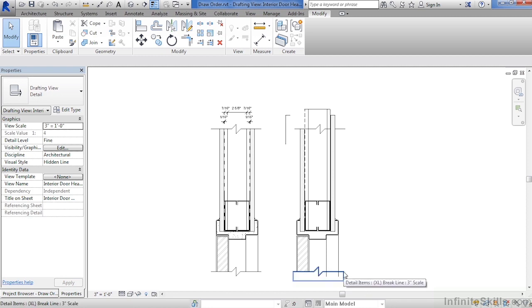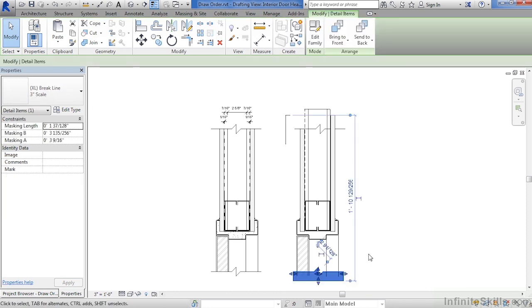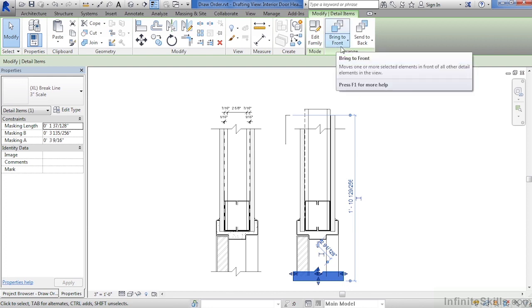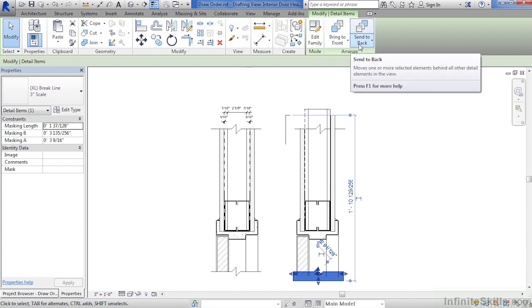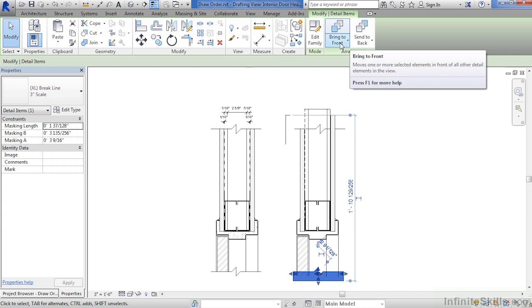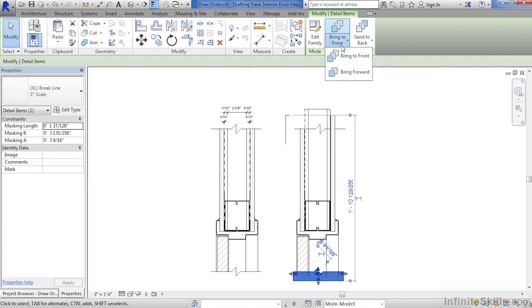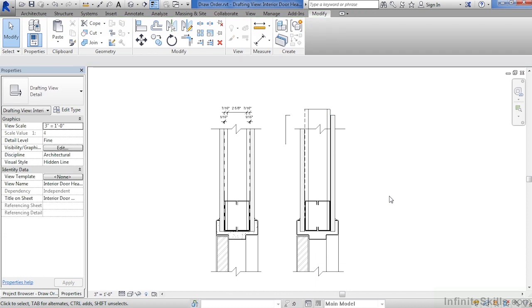Start by selecting the break line on the bottom. You'll notice that there's an option up here that says bring to the front or send to the back. Let's bring this break line to the front. So click where it says bring to the front. Click out here in the drawing area, and now we can see that everything that was on top of the break line is now behind it, because we brought the break line up and to the front of the detail.